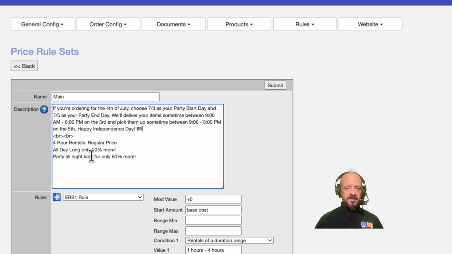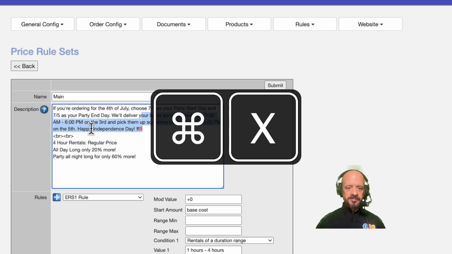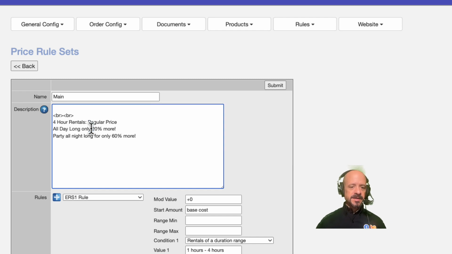Okay, I think this is going to help my customers, but here's the thing. I don't want that to display until April 1st. Right now, it's January 11th. So I'm going to actually cut all of this text, and we're going to paste it into a task that I'm going to assign myself to update this price rule text on April 1st.